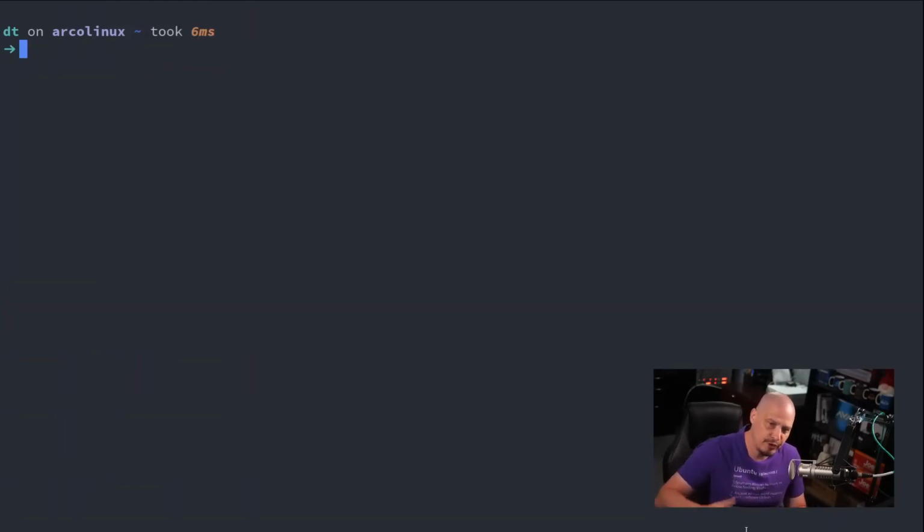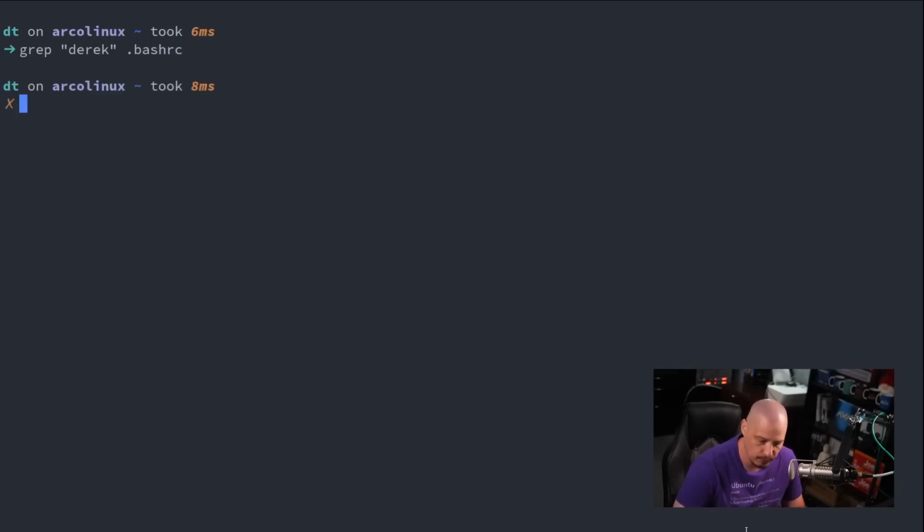One of the most powerful shell commands is the grep command. Now, the grep command is a search command. You give it a string, so I'm going to grep the string, how about Derek, which is my first name. And where do I want to search for this? We have to give it a file. Well, let's search my bashrc for the string Derek.